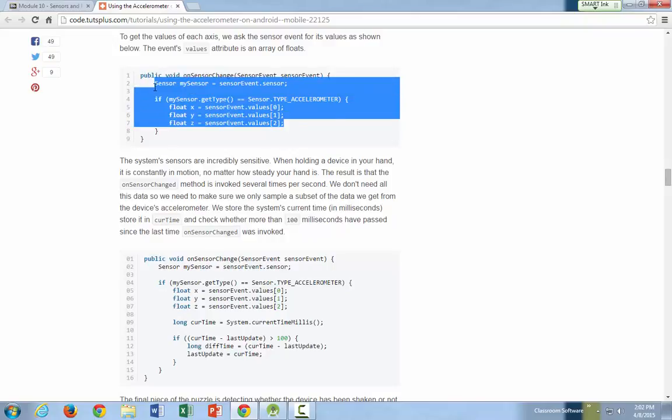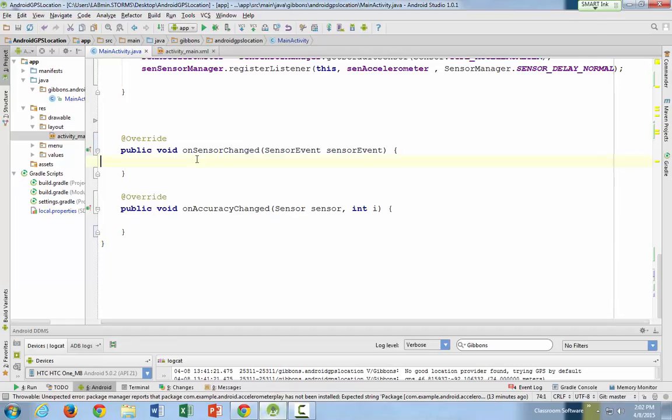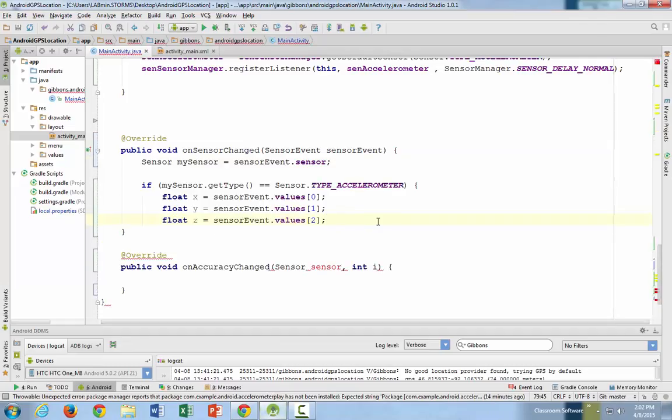So I'm going to grab some of this sensor data and put it in here on sensor change and just show you how this is going to work.